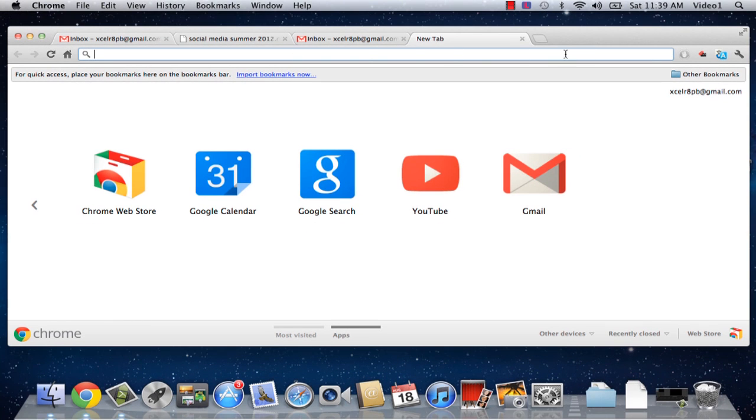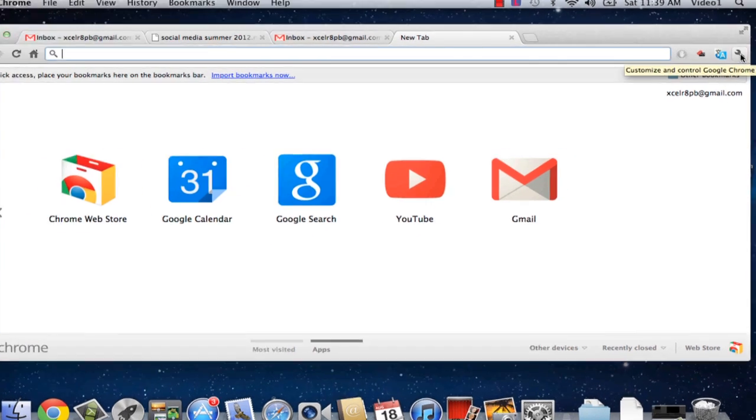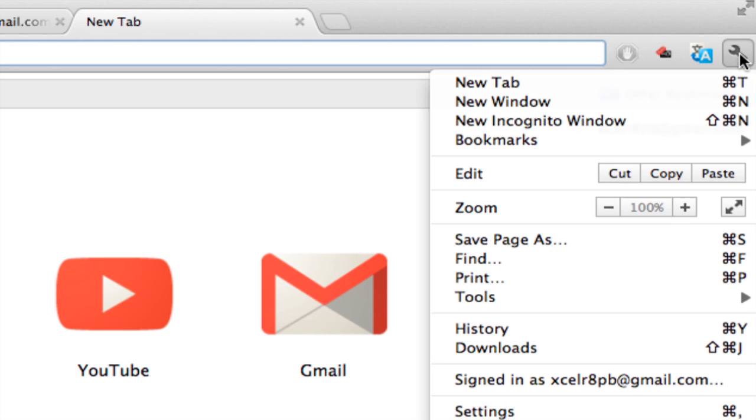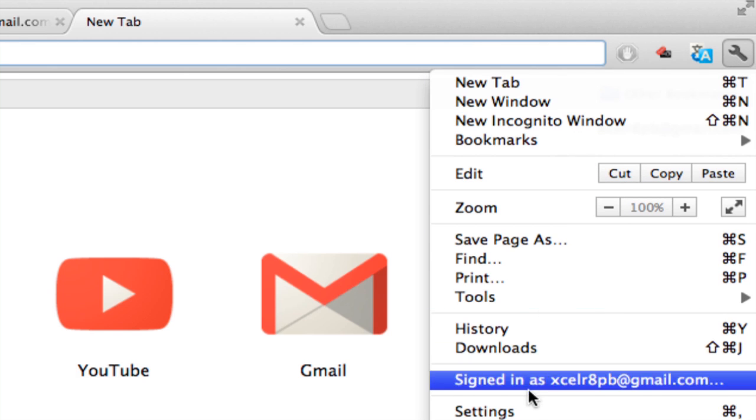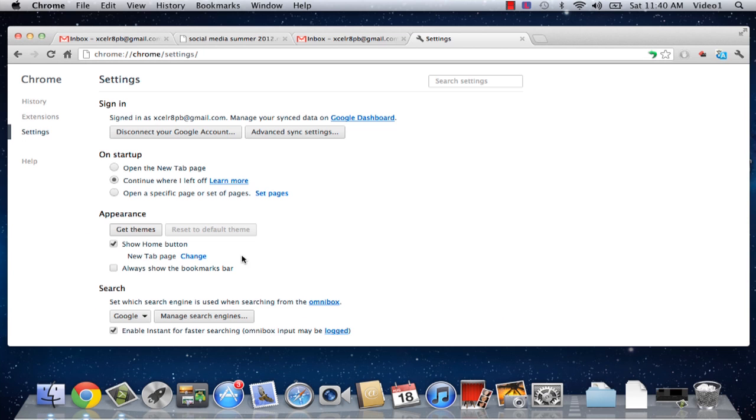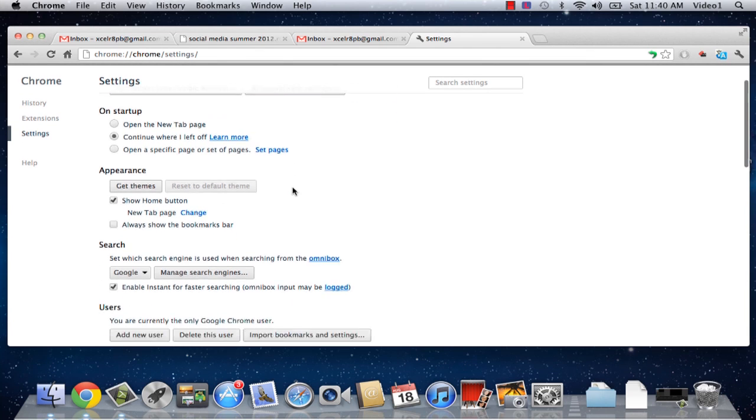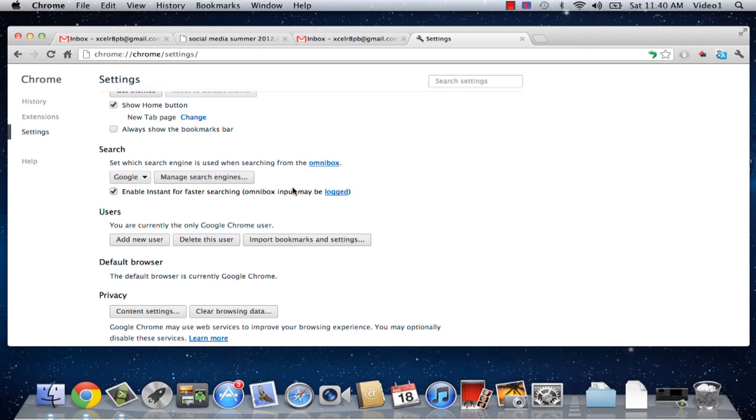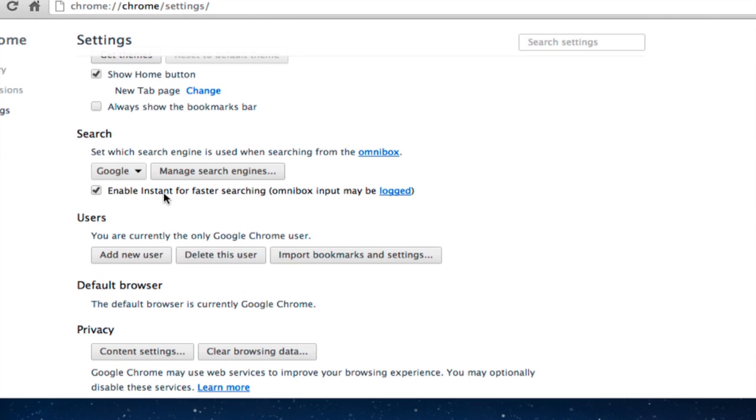We're going to go to our wrench button over on the right side here, click that, and then we're going to click on settings. Once you've gotten to your settings, you're going to scroll down. You will see a setting under search which says enable instant for faster searching. You're going to uncheck this.